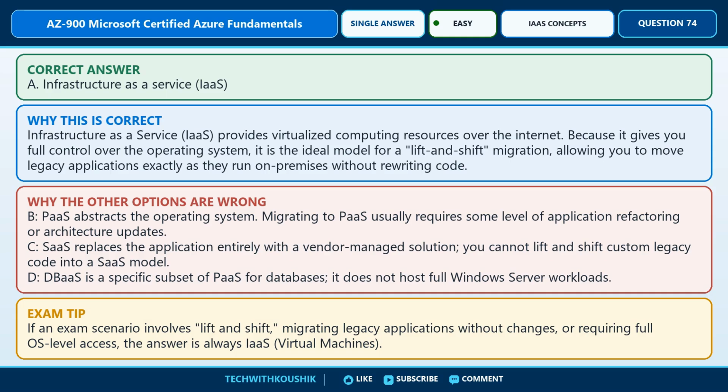Let's quickly check the incorrect choices. B. PaaS abstracts the operating system. Migrating to PaaS usually requires some level of application refactoring or architecture updates. C. SaaS replaces the application entirely with a vendor-managed solution. You cannot lift and shift custom legacy code into a SaaS model. D. DBaaS is a specific subset of PaaS for databases. It does not host full Windows Server workloads.